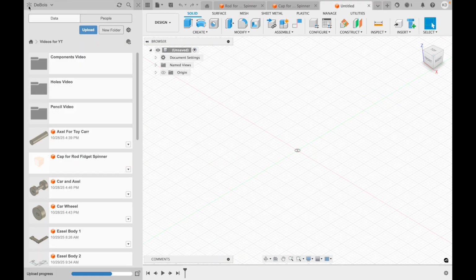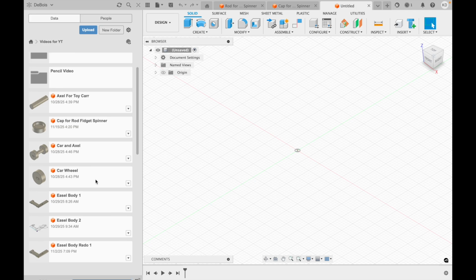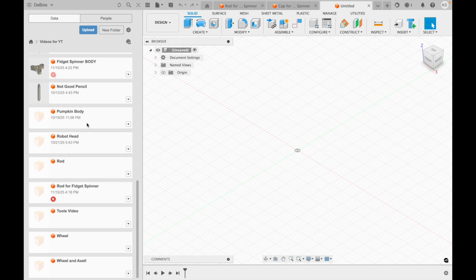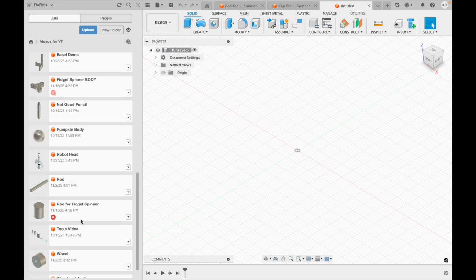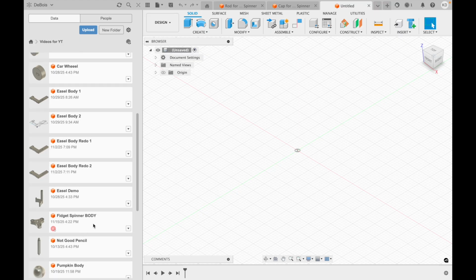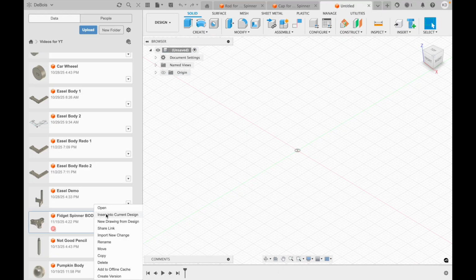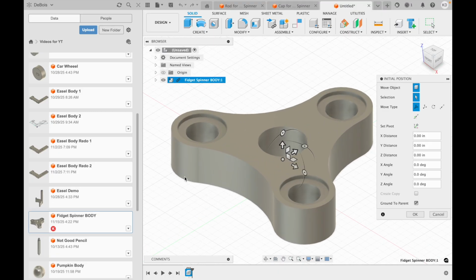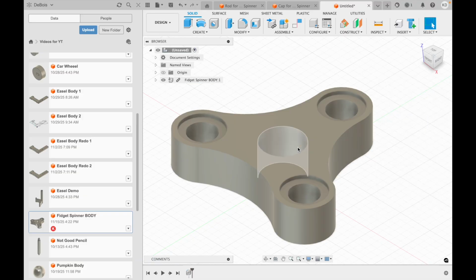And we're going to click Show Data Panel. Whoa. If your data panel does not look like this, have no fear. That is okay. I make a lot of videos. So, what I'm going to do is I'm going to right click on this. And I'm going to click Insert into Current Design. Great. We're not going to worry about that part yet, right? So, leave it there. Go forth.